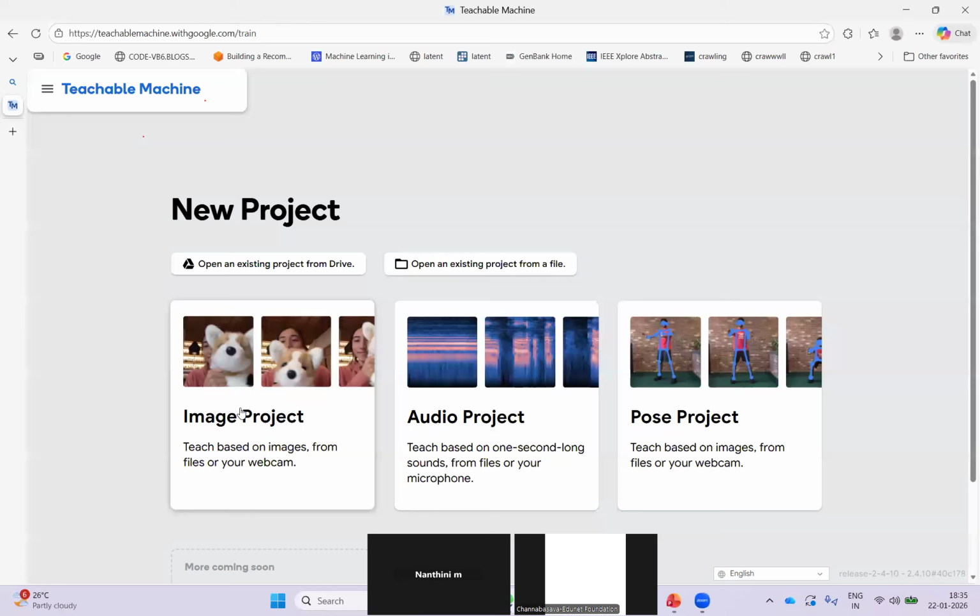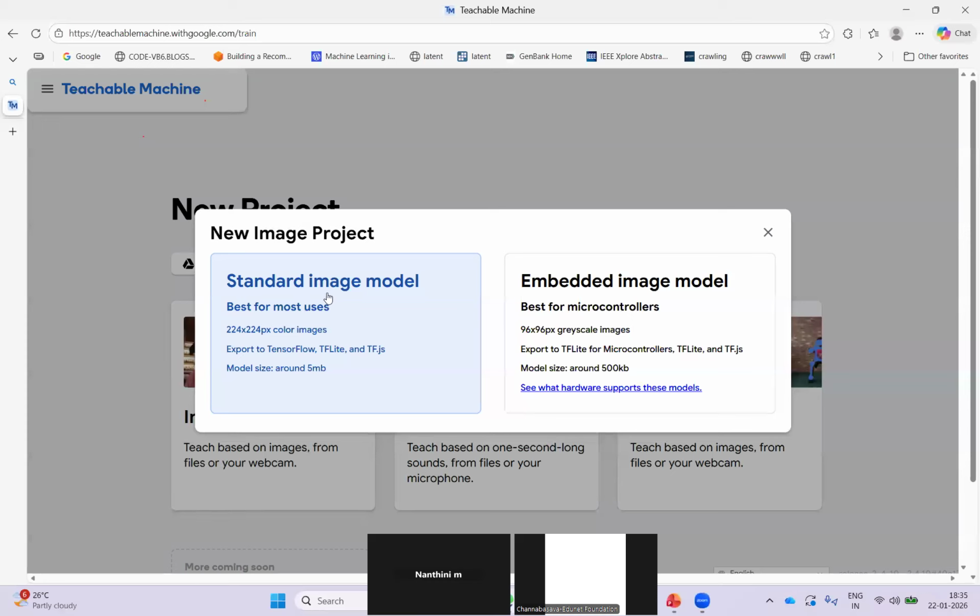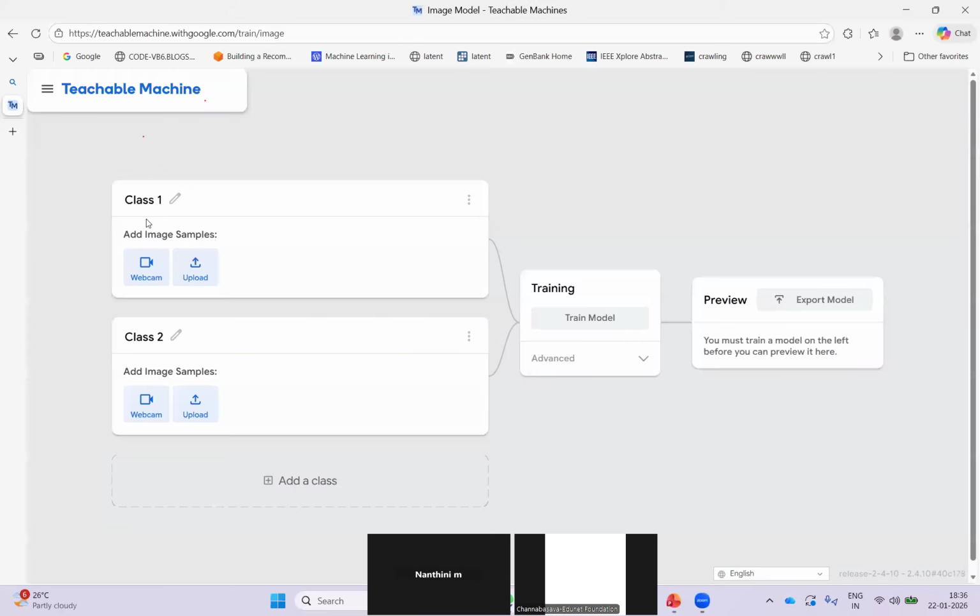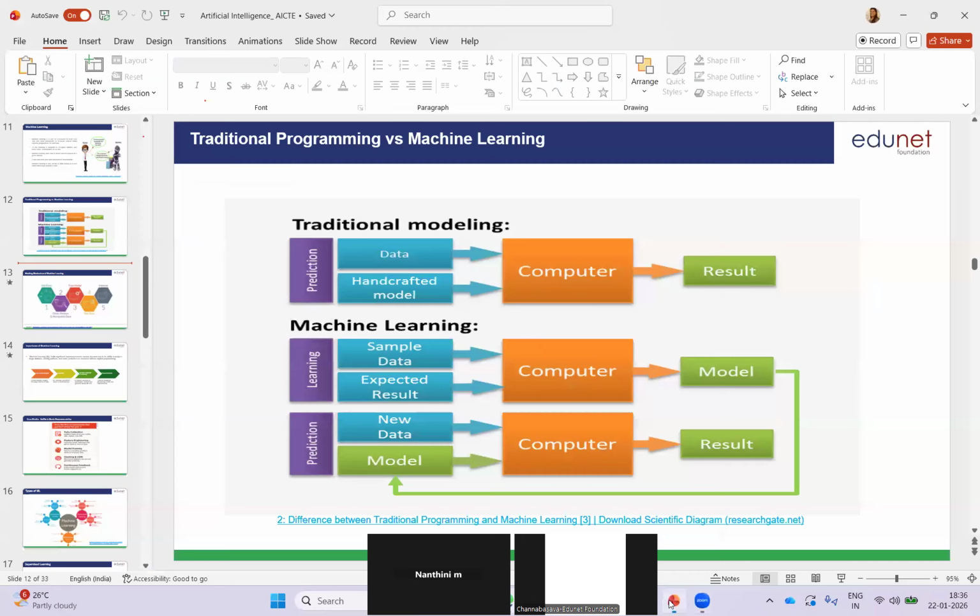Here I am taking the example. This particular application has three different inputs: image, audio, and pose. This can be used free of cost. Let me choose this standard image model. Listen carefully to what I have mentioned here.